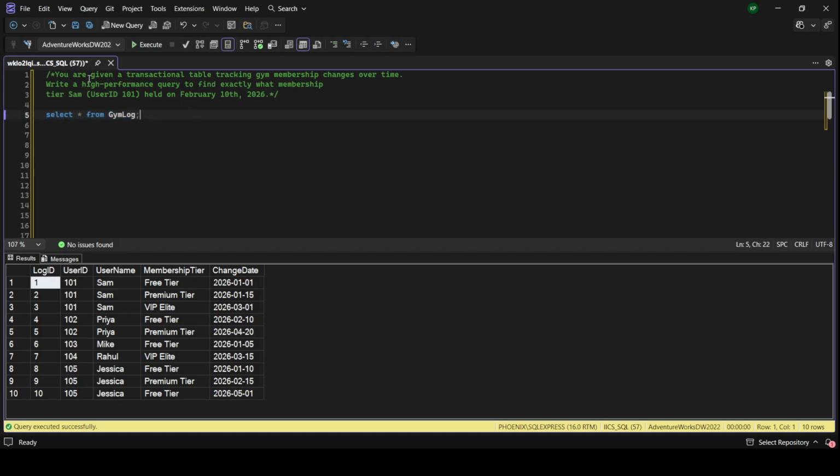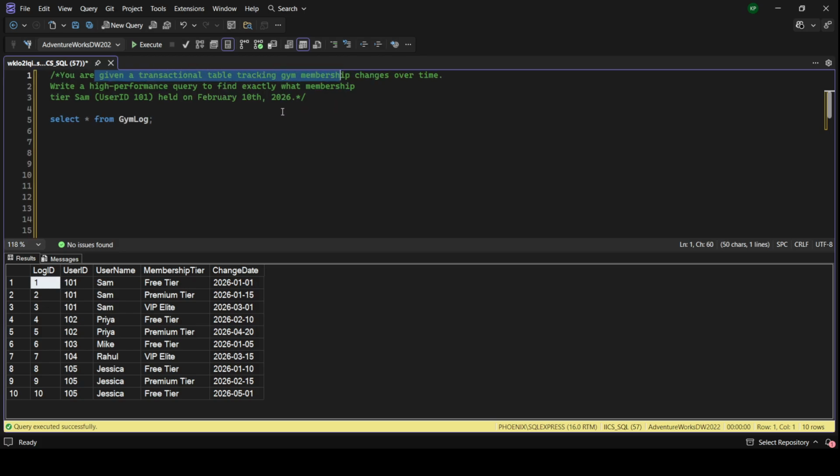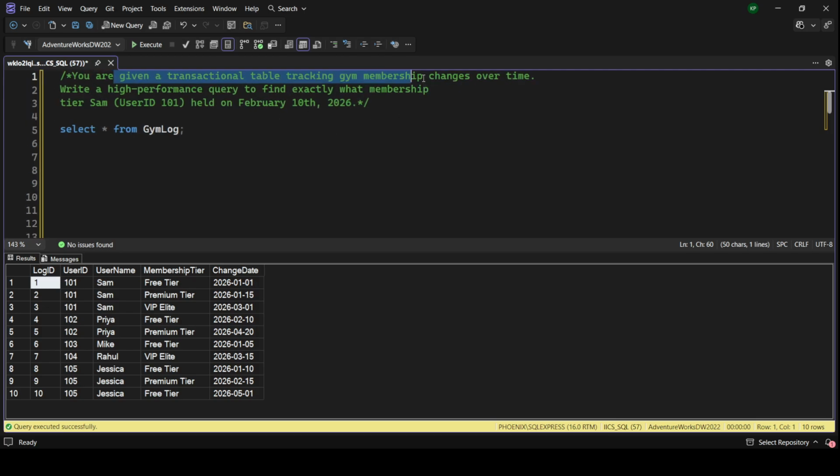So it says that you are given a transactional table tracking gym membership. Let me make it a little bigger. Gym membership changes over time, and we need to write a high performance query to find exactly what membership tier Sam, one of the users with the user ID 101, held on February 10th, 2026.